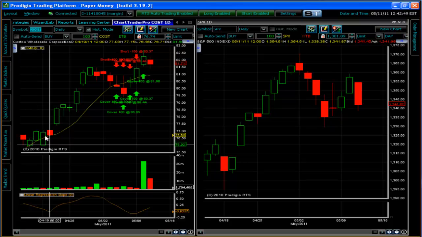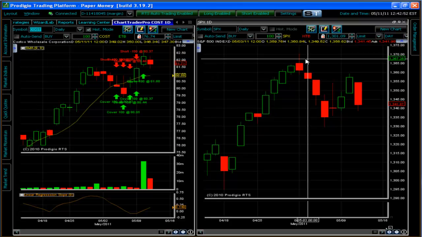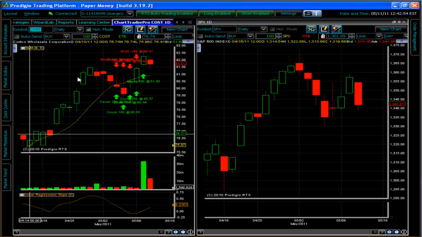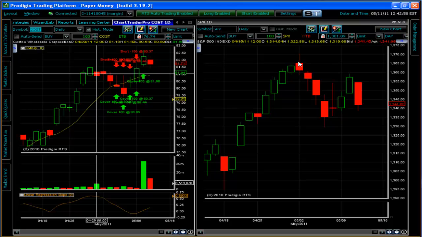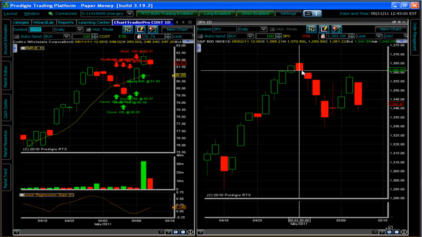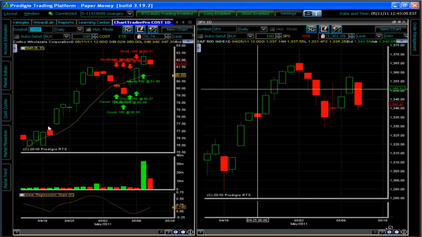And look at these charts. When the S&P moves up, Costco is moving up. And it pivots, it changes direction right here on the 29th. That's a day late, but it's only 1 day late. It's not like it's 10 days late.